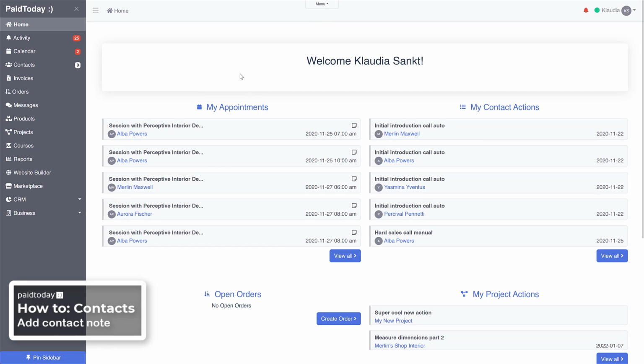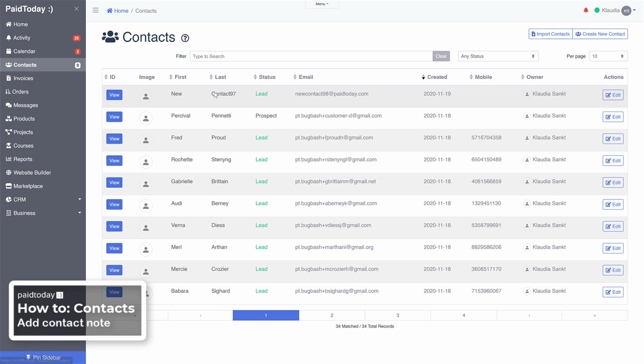Welcome to PaidToday, how to add a contact note. We're going to go ahead and open up our contacts again, and let's find our new contact here, and we're going to click View.